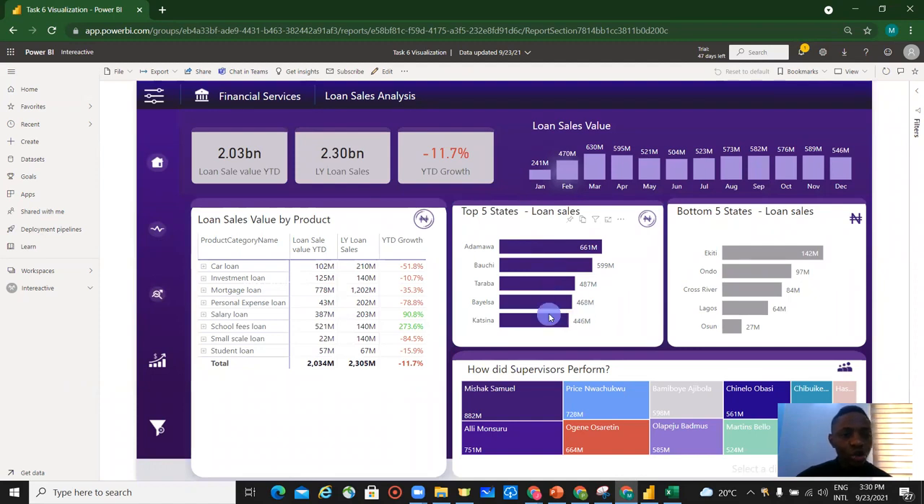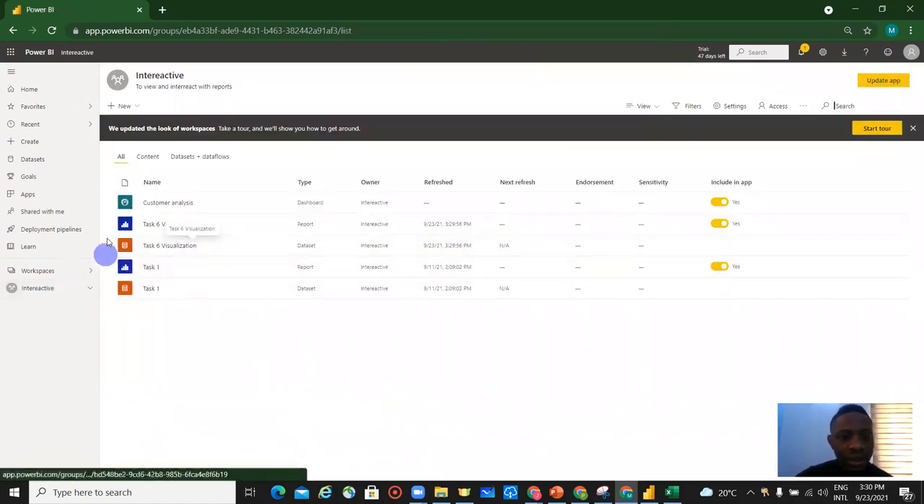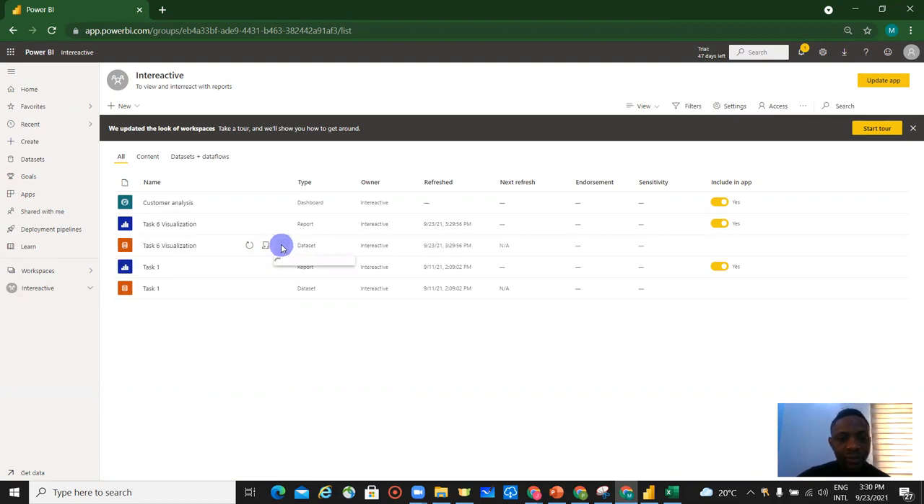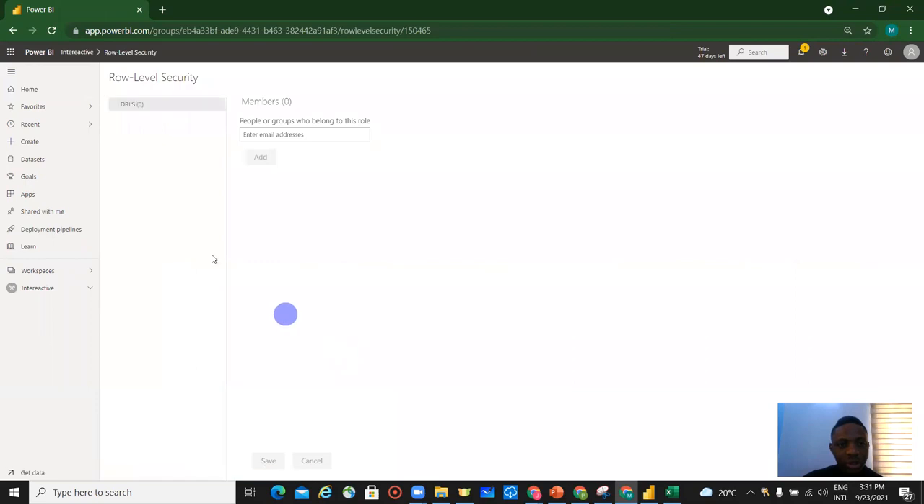So the next thing we are going to do is to configure the settings for row level security in Power BI service. Let's go back to the interactive workspace. Then we go to the data set of this report. We'll click on these three lines here. So then we go to security. So whenever this comes up, click on security. So you can see this dynamic row level security here.